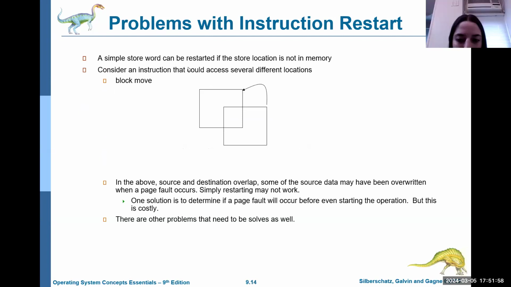Okay, you have a simple fix for that. Yeah, a simple store word can be restarted if the store location is not in memory. So I'm doing a store. I'm trying to store something into the memory.